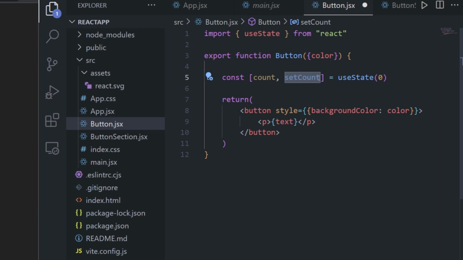It's standard practice to name the setter function set, and then whatever the name of the state variable is. So in our case, if we declare a variable called count, we should make the setter function setCount. If we had a state variable called, let's say, filter, for instance, we should make this function setFilter. You're not going to get any errors if you don't follow this, but this is standard practice as it makes the code a bit more understandable.